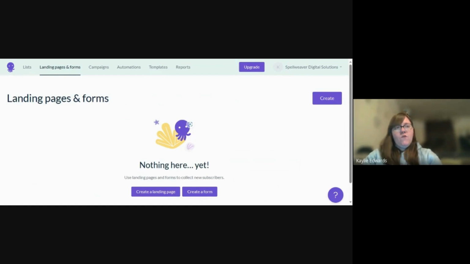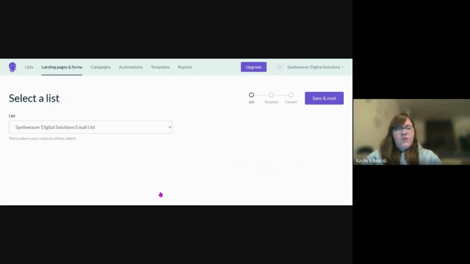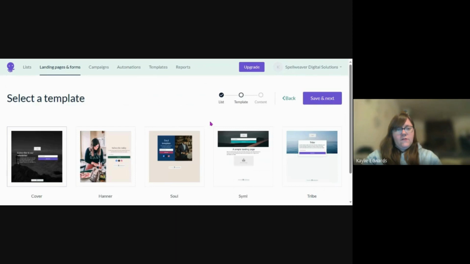A landing page is more versatile in the sense that you will get a link and you can then share that everywhere. Obviously, a form would be just like a pop-up form, or a form you can embed on your website or another page that you have. I'm not going to do the form part today. I'm going to do the landing page. So we're going to click on landing page. Yes, so save and next. And we're going to select a template we can use.